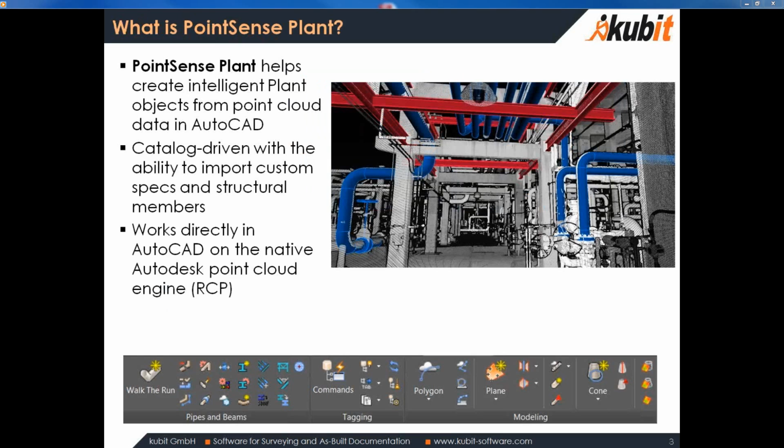So what is PointSense Plant? Well, like I just stated, it's supposed to create intelligent plant objects out of point cloud data. Now this is catalog driven. We use industry standard specs. We also have ways to import your own, which we'll get into. But essentially it is intelligent objects being attached to the point cloud.